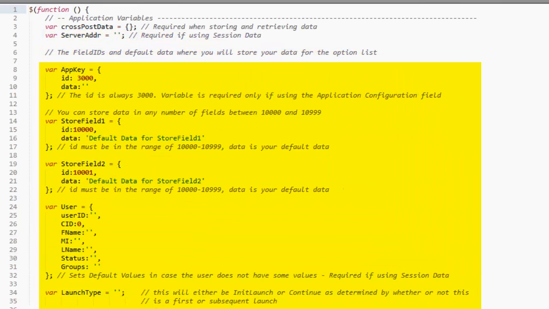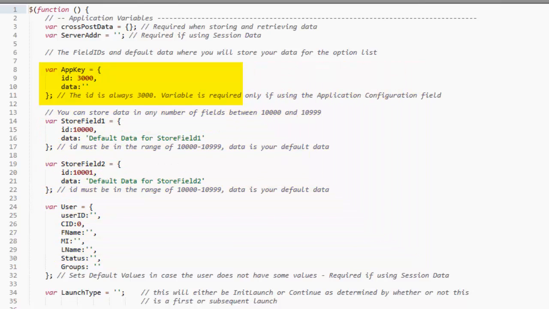The remaining variables are where we define our configuration field variable, any storage fields, and define an object that will contain all of the user information data that we will retrieve from the session. When you are developing your own applications, you need to work with this section to determine which of these variables are required for your application. In the next video, we'll work through such a process.